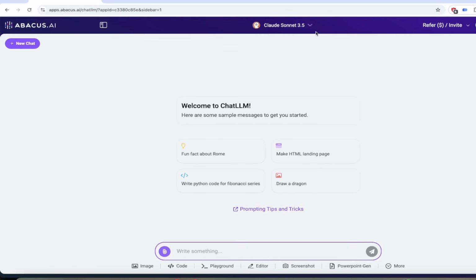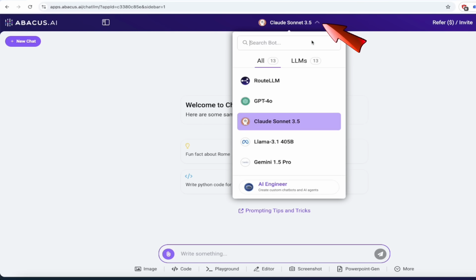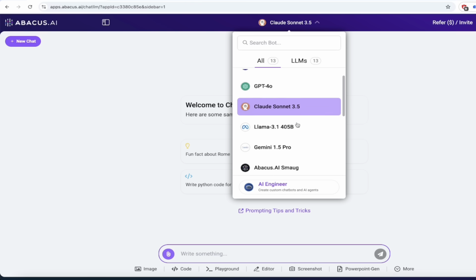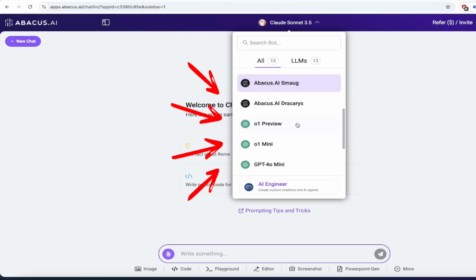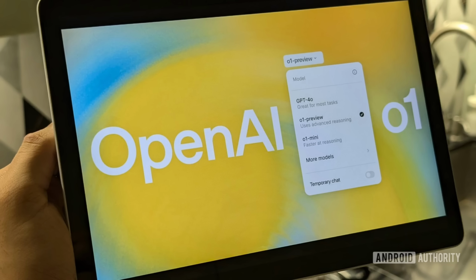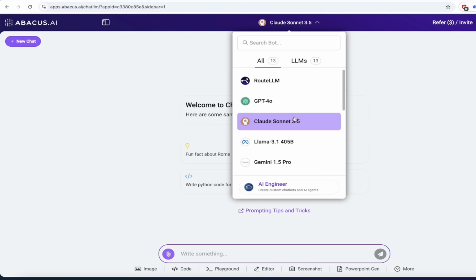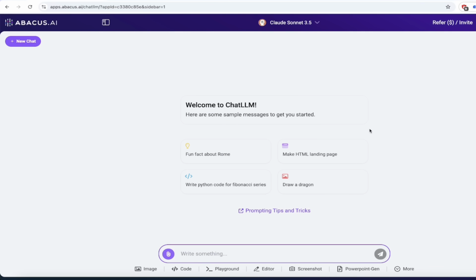The first thing I like to do is go up here to the top, click the down triangle, and then for this demonstration, we're going to use Claude Sonnet 3.5, but do keep in mind that you have access to all of these other large language models, including O1 Preview, O1 Mini. All the big ones are in here. Let's use Sonnet 3.5 though for this one. Let's click on that, select it.